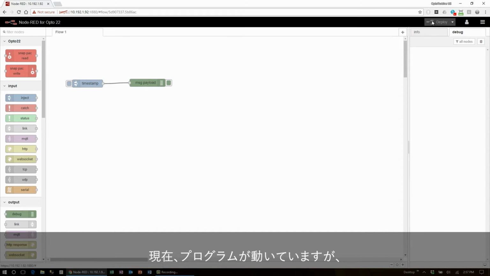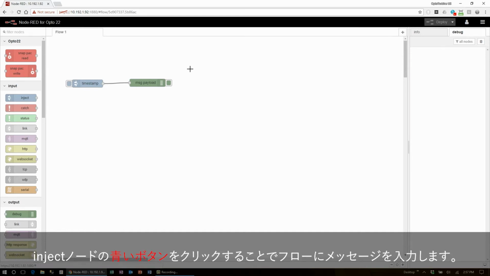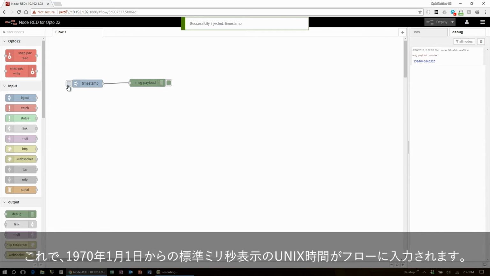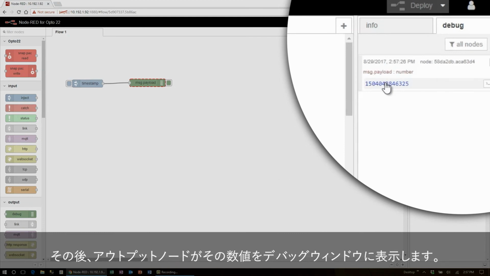Currently, the program represented by these nodes is running but not actively doing anything, since no messages have been injected into the flow yet. Force an inject using the blue button tab coming out of the timestamp node. This injects Unix time, a standard that measures the number of milliseconds elapsed since the 1st of January 1970. This number flows along the wire and gets displayed in the debug window by the output node.